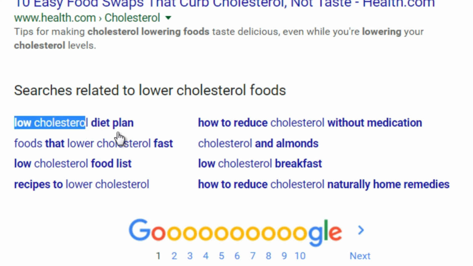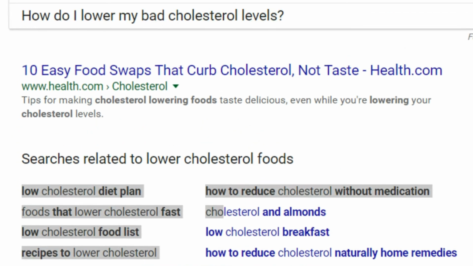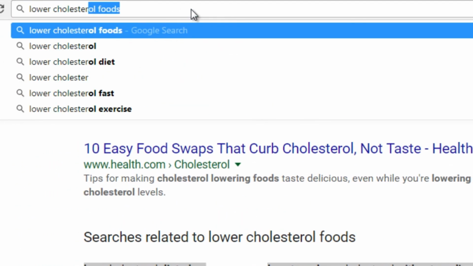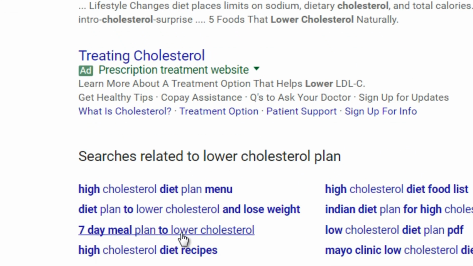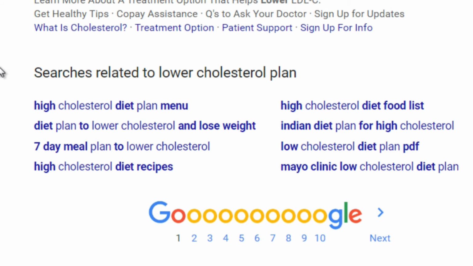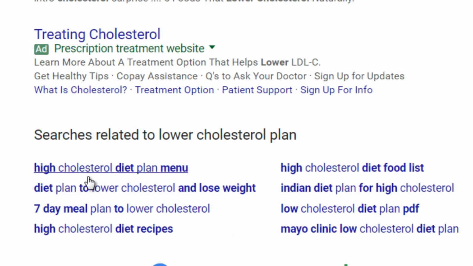So if that's the case, let's do a search again for lower cholesterol plan and see what we get. Let's scroll all the way down to the bottom, and we can see that the plan consists of diet plans, how to lose weight. So losing weight can be a factor. And we can see Indian diet plan, Mayo Clinic diet plan. So many different diet plans. What this allows us to see is the overall general idea, which is lower cholesterol.